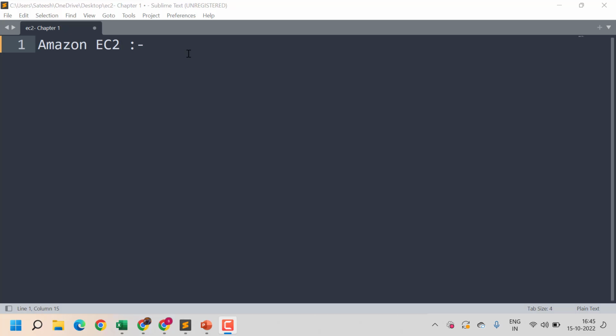Now, Amazon EC2 instance provides scalable computing capacity, or we can also call it resizable computing capacity. I'll explain why we call it that a little bit later. Scalable computing is the keyword here. So Amazon EC2 provides scalable computing capacity on the AWS cloud, because Amazon EC2 is a service on the AWS cloud.